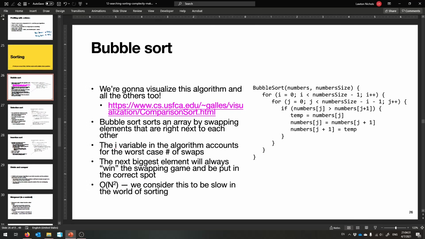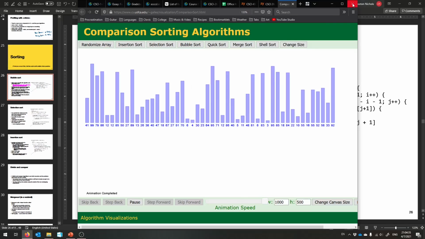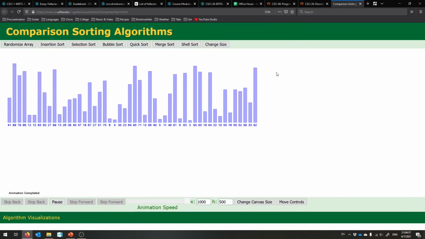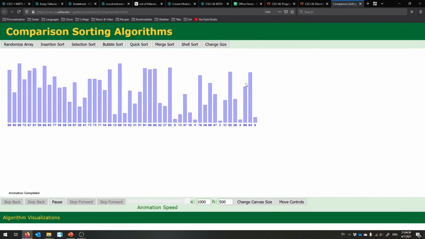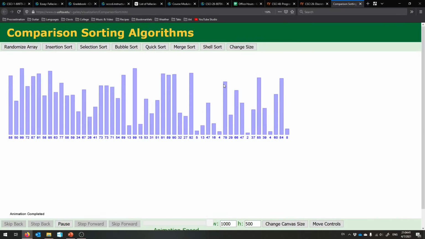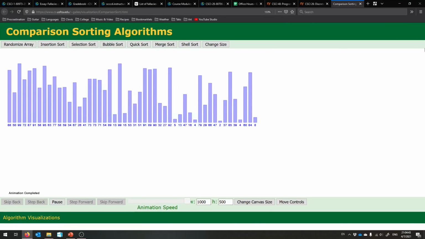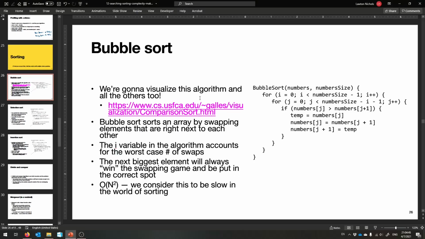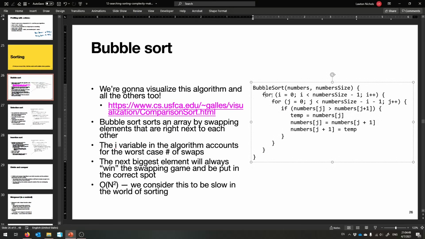Okay? So there's a nice little website that I've opened which gives us a nice show as to how fast all these things are. And I wonder if I can zoom in any more. That's about as good as it gets, I guess. So it's going to show us what bubble sort is doing. This is the code for bubble sort. You can see it's got a bunch of for loops and then an if statement.